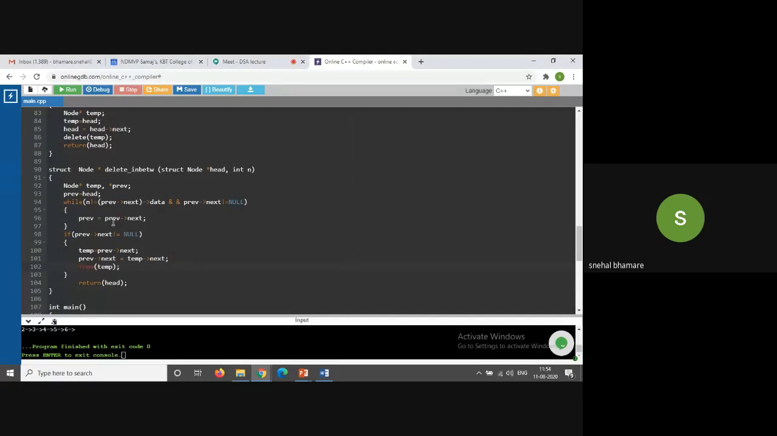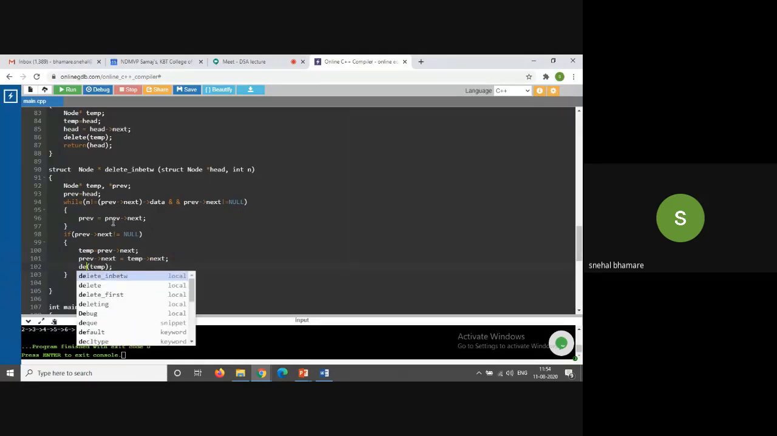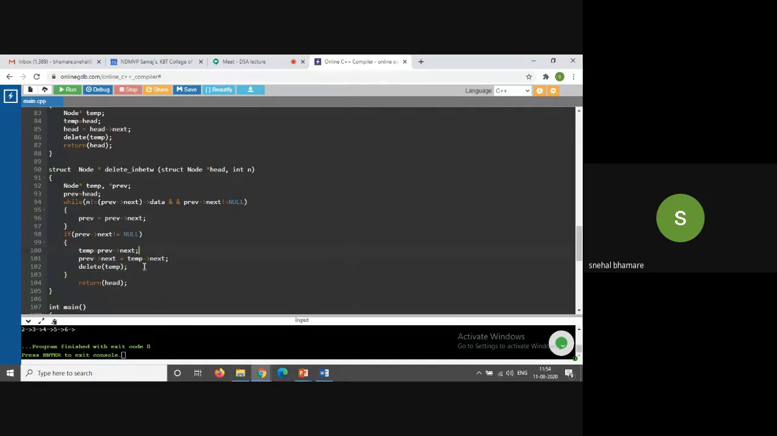The function I have to change it to delete function for this compiler. Okay, so this has been changed.